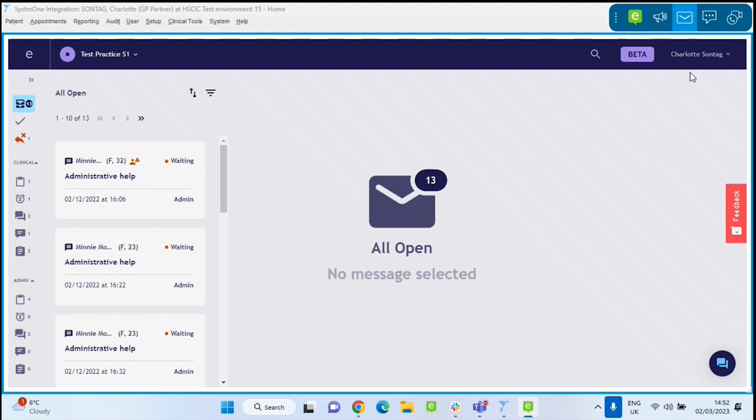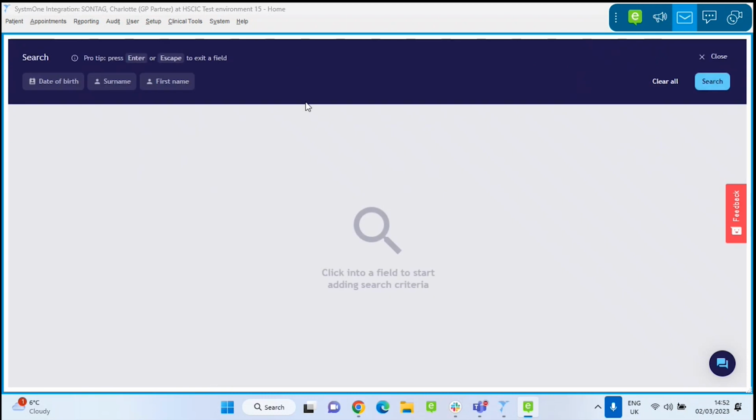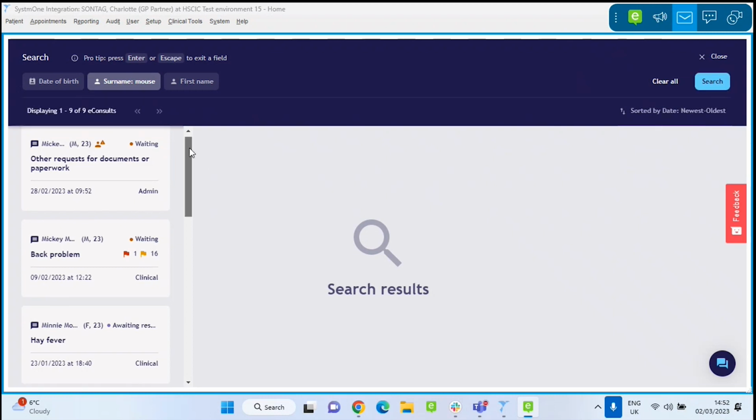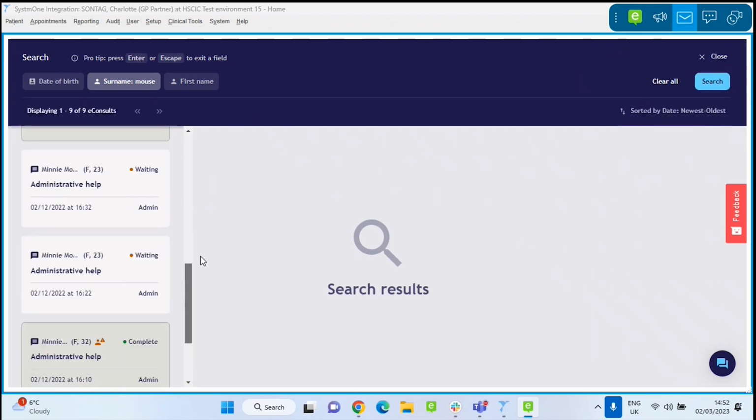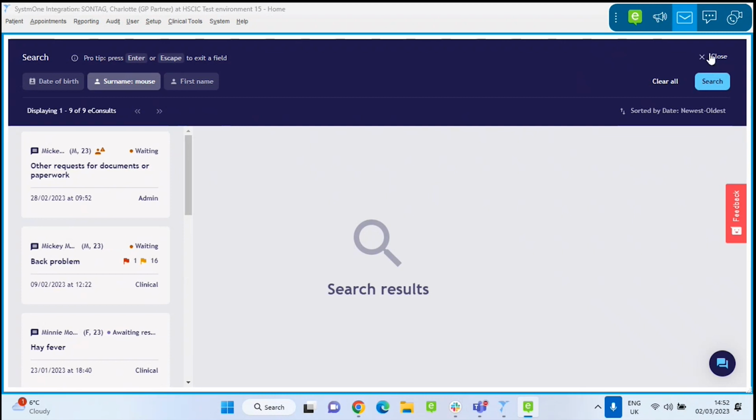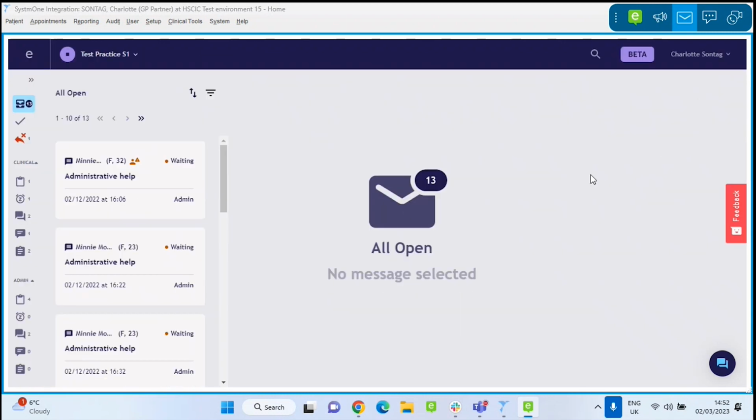You should be able to see your name at the top right, and this is also how you're able to log out if you needed to. Here we have our search feature. This allows you to search for any eConsult that is within any folder within your Smart Inbox. And you can see that it will bring up any eConsult that is related to what you have searched. If we come along the top here, you should be able to see your practice's name. And along the left-hand side here, we have our navigation bar.